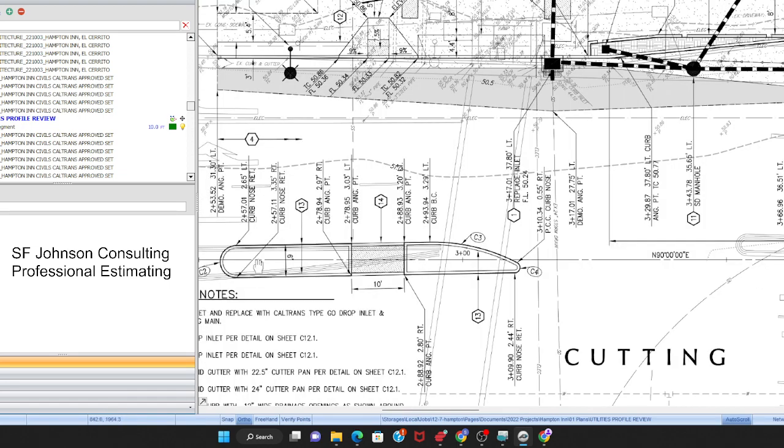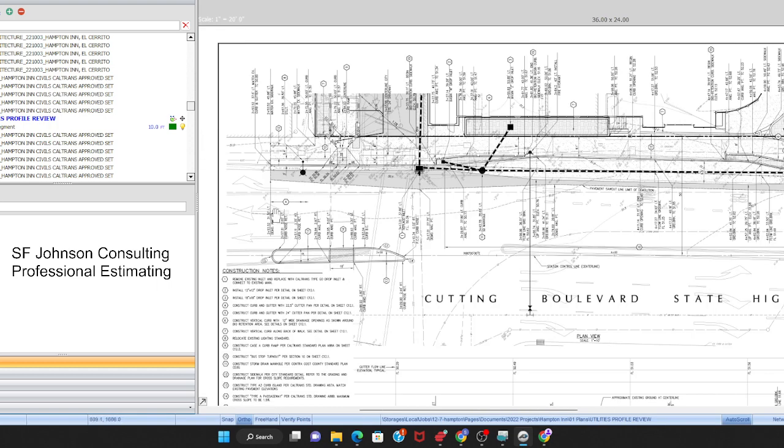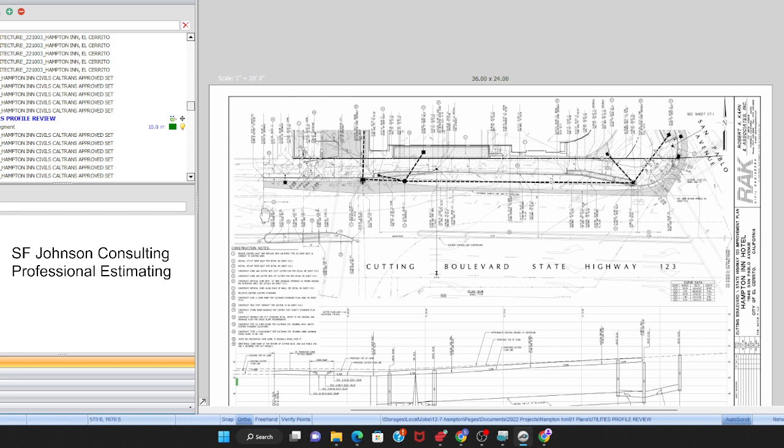You see some new sidewalks that are going to be built. Okay, new curbs, new everything right here. So really it's like existing and new.